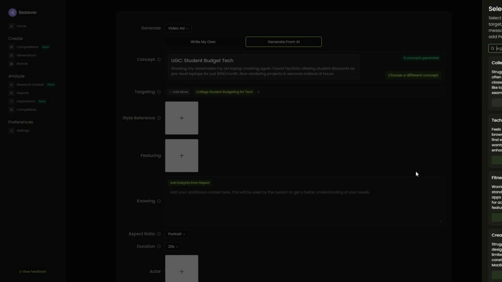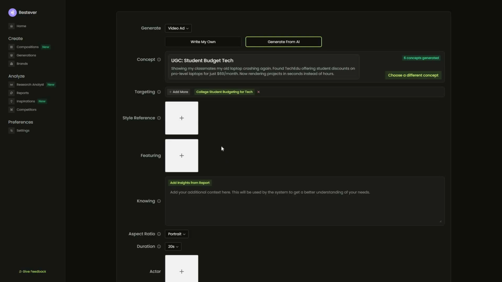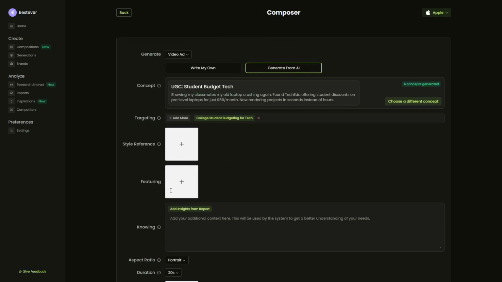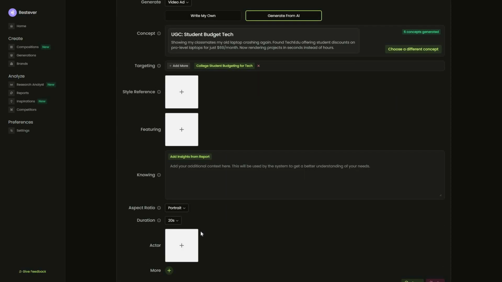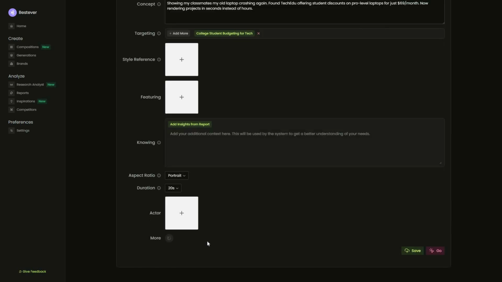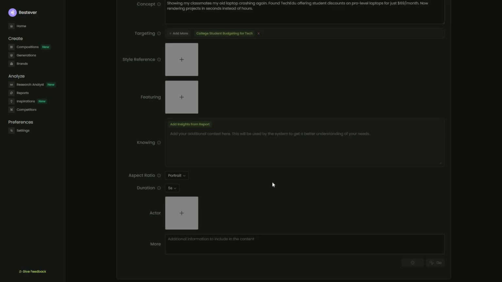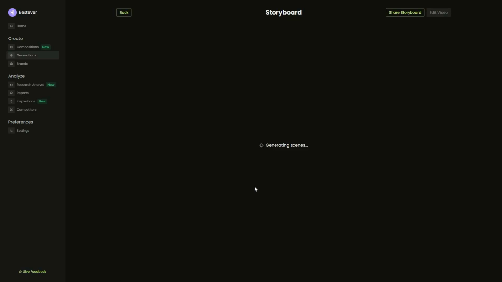And once again, keep in mind the target audiences are created with the AI automatically since I provided the website. And then I can also add the style reference, featuring, knowing, all these different details. I can even add the actors if I want. And I can also provide more context or information if I want in this particular box. And as for the aspect ratio, it is going to be portrait. As for the duration, let's select 5 seconds only. And now let's see what we get. So the video generation process has started, hopefully. Let's see what we get.